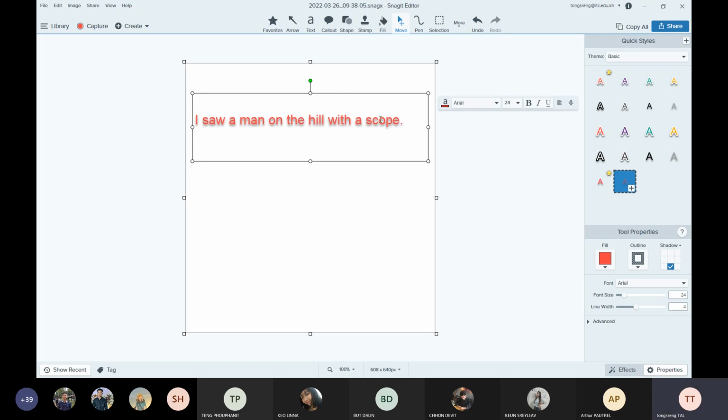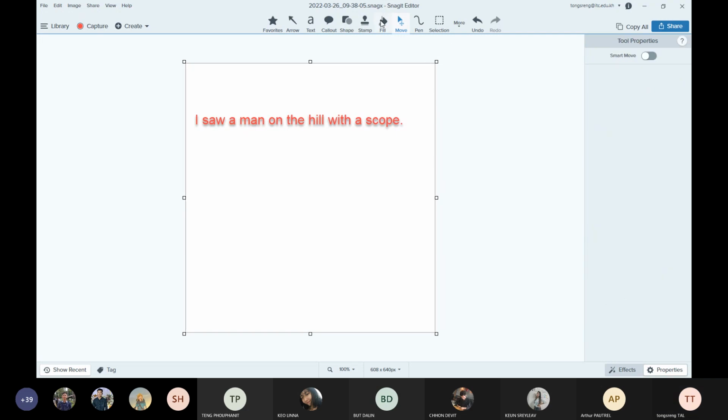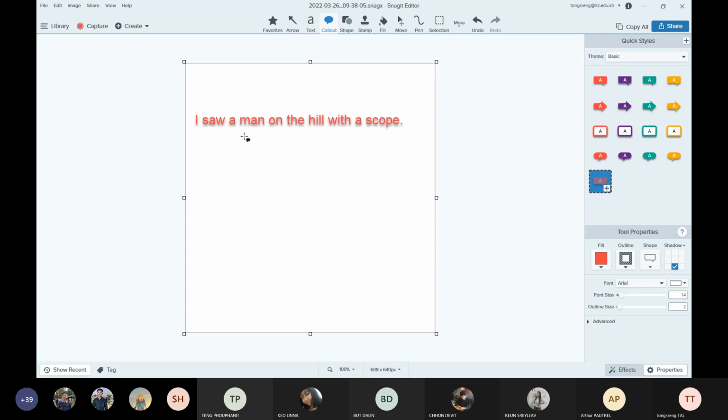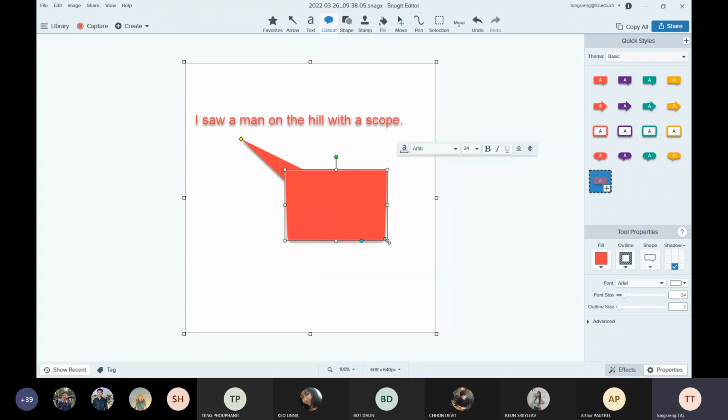You can say it's two meanings. It has two meanings. As far as I know, it's around two meanings. So the first one, you use a scope, a man, the hill. That is the first meaning.